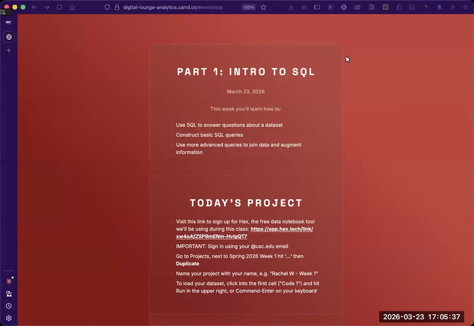What we're going to cover today is a total introduction to using SQL for data analysis. So what is SQL? How do we use it to answer some questions we have about a data set? How do we construct basic queries out of SQL? And we'll start to get towards the end of our workshop today towards some slightly more intermediate advanced queries with data that we'll continue on with in part 2 of this workshop next week.